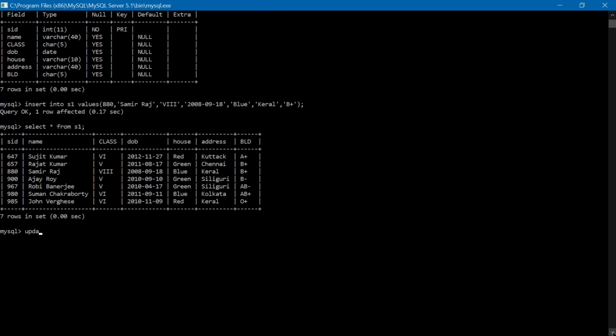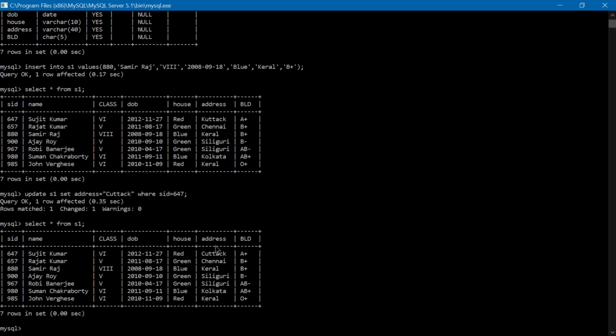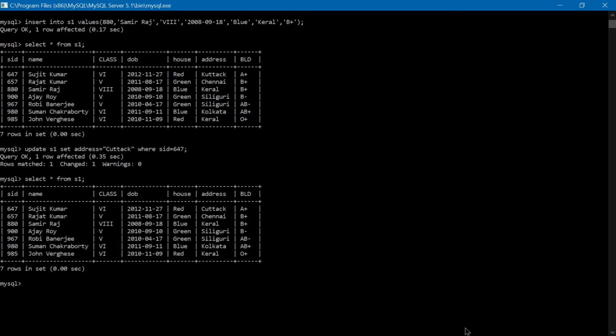So update S1 set address equals to Cuttack, where SID equals to 647. 647 means Sujit Kumar's address is to be changed. And you put a semicolon, and the change has taken place. You can confirm it. The Katak has been changed into Cuttack. That is another purpose of this command. All right.